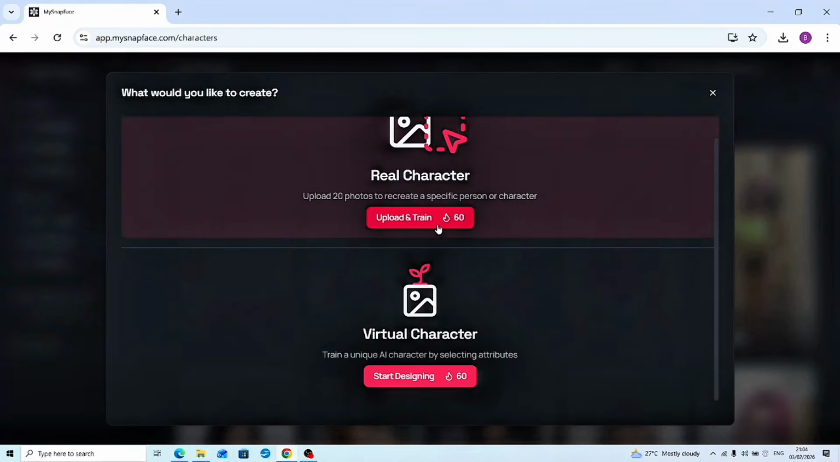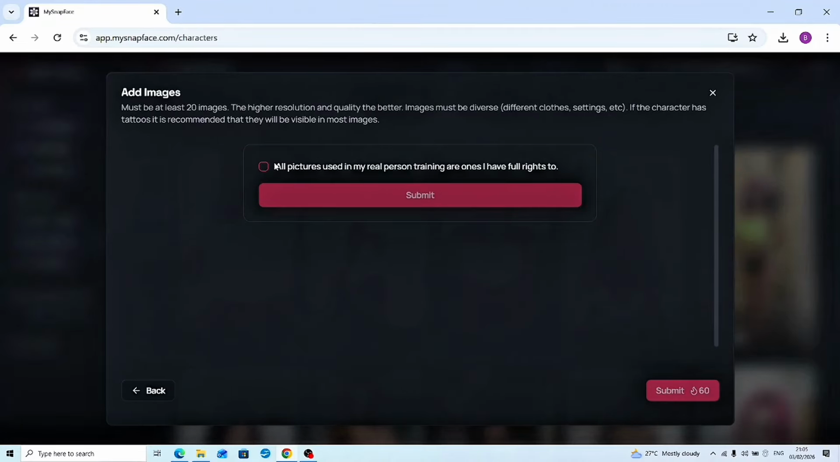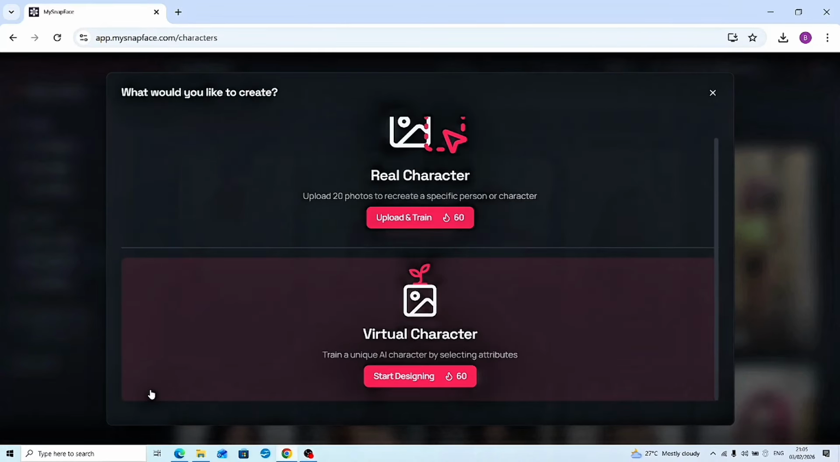With the real character option, you have to upload up to 20 images for the AI to understand the specific person you want to recreate. However, I am not going to do that. If you don't have existing images to use, simply select Virtual Character. This allows you to create a unique AI influencer from scratch without needing photos of a real person. So let's click on Start Designing.